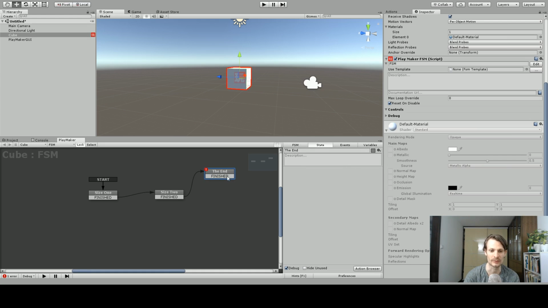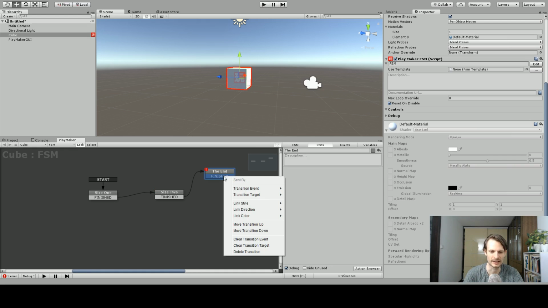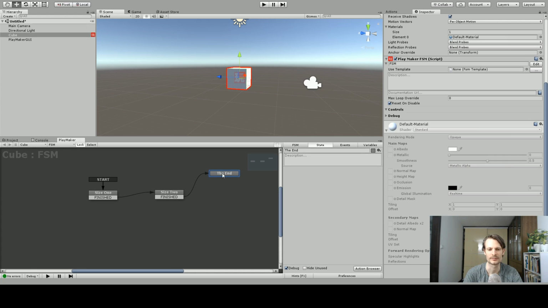Events need to go somewhere. So if we just click on finish and then click delete, oops, that wasn't good. Let's try right-clicking and delete transition. There we go. So they're using the words transition and event interchangeably here in Playmaker.